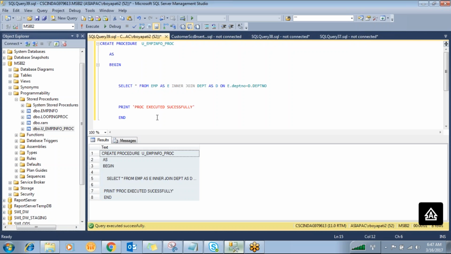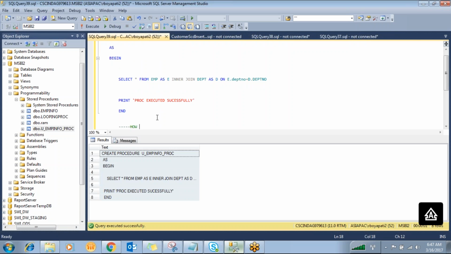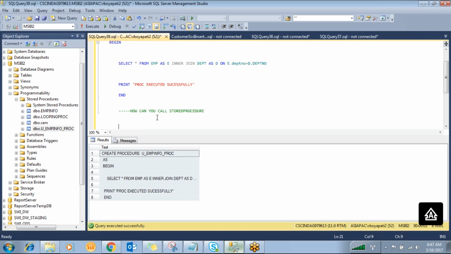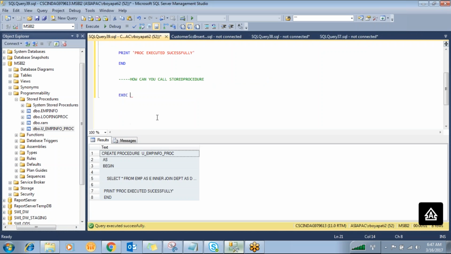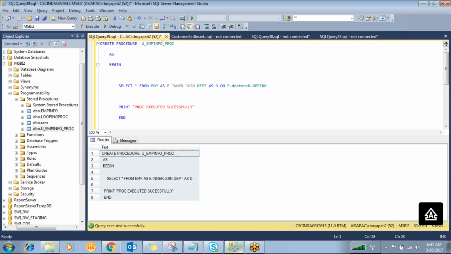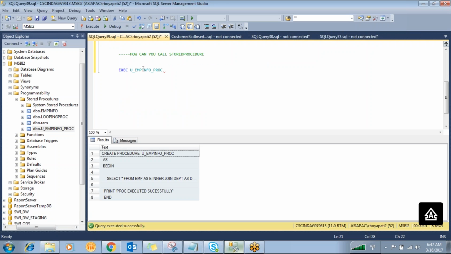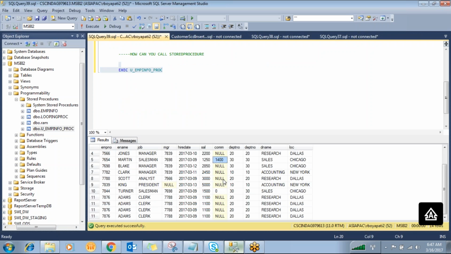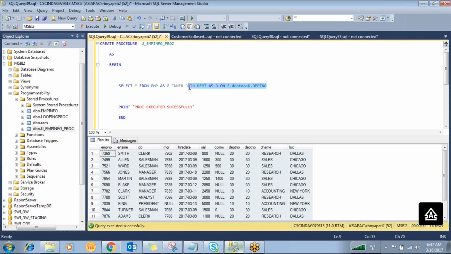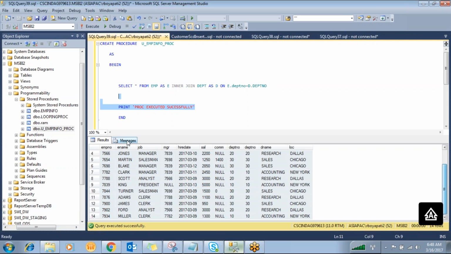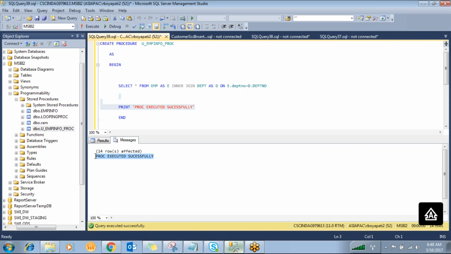Before altering this procedure, how can you call a stored procedure? Simply execute. The command name is execute. What is the procedure name? This is my procedure name. I'm going to execute this. See, the result is coming. Whatever query you have mentioned here, it is executing that query. And whether it is printed or not, you can see over here: Proc executed successfully, 14 rows affected.